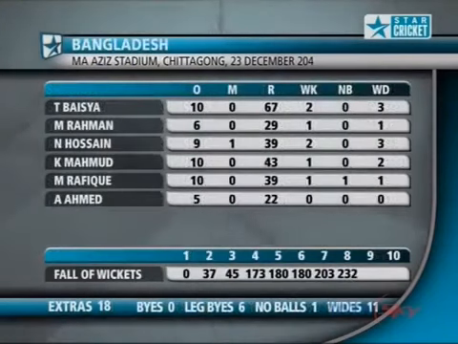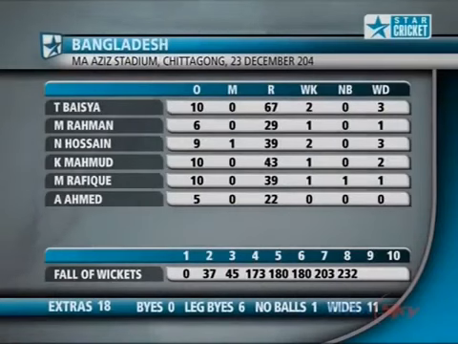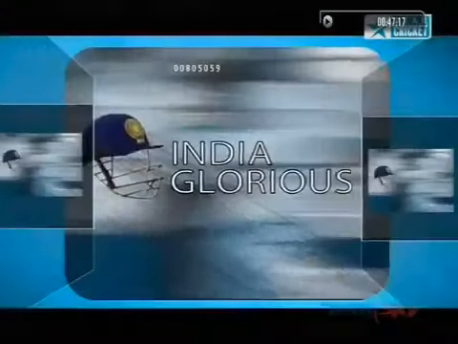Tapash Baisya bore the brunt of it all, 2 for 67, but Nazmul Hossain bowled really well, 9 overs, 2 for 39, and pretty solid Mohammad Rafique, 10 overs, 1 for 39.